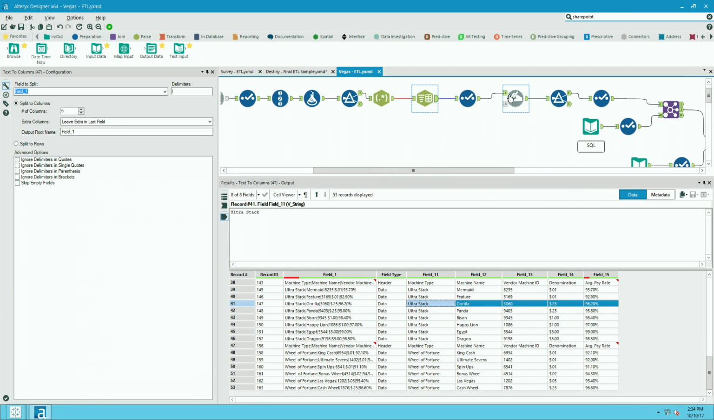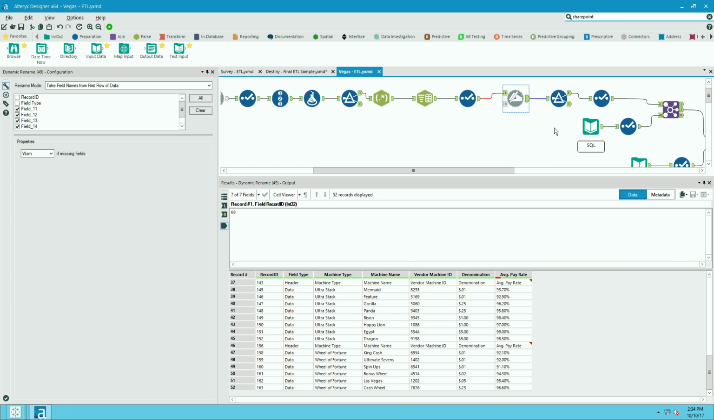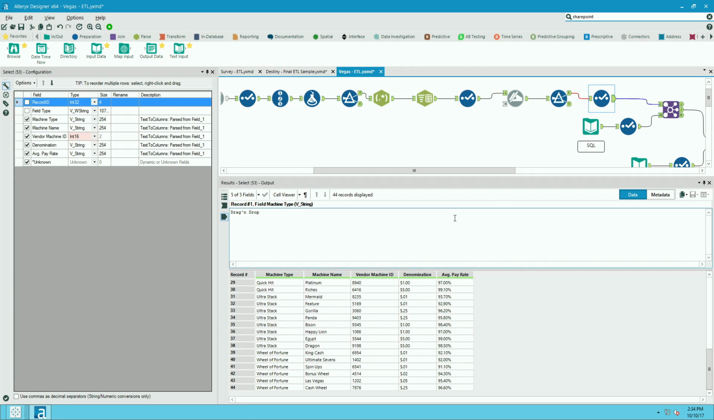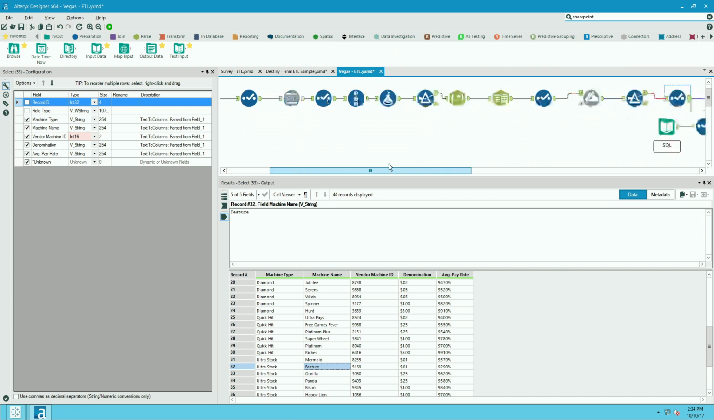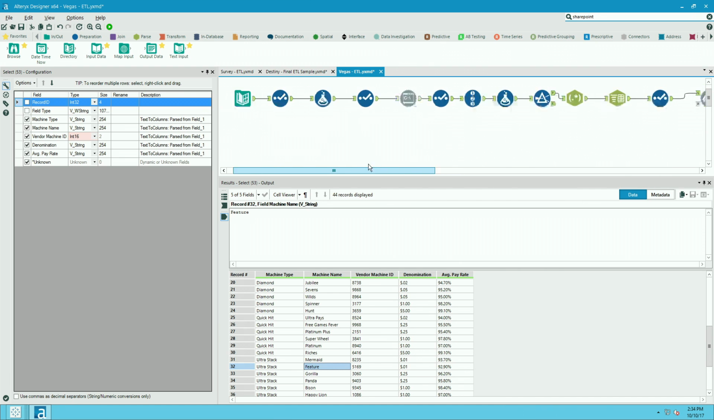And then we're doing some standard select, and by the end of it, we have a totally clean data set that has machines, machine names, vendor IDs, the denomination that you would play, and then the average payroll. Sweet. Thank you. So that is the PDF process.